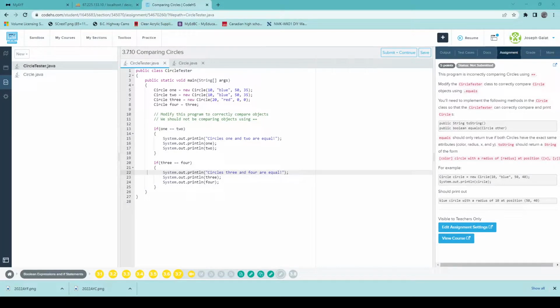Some students have had some issues solving 3.7.10. So let's see if we can do this together. If we look at the assignment, it says this program is incorrectly comparing circles using equals equals. Modify the CircleTester class to correctly compare circle objects using dot equals.